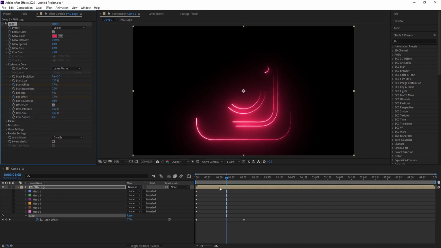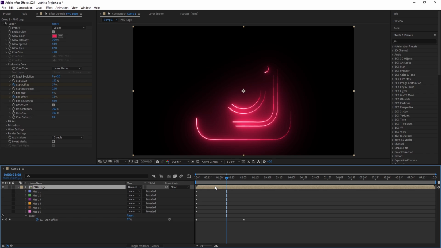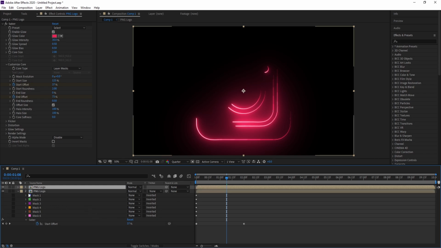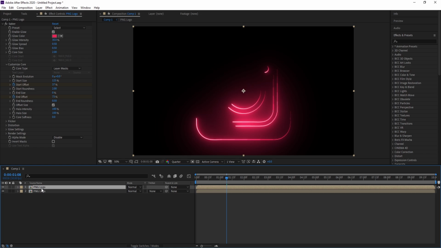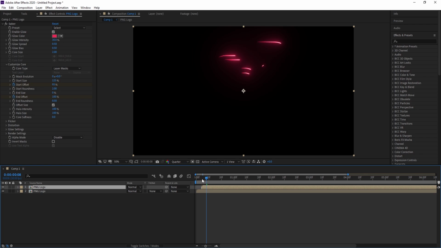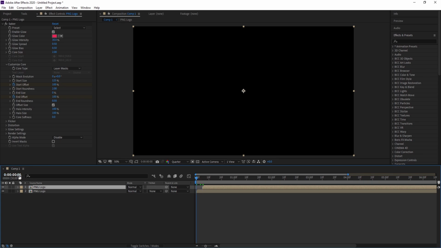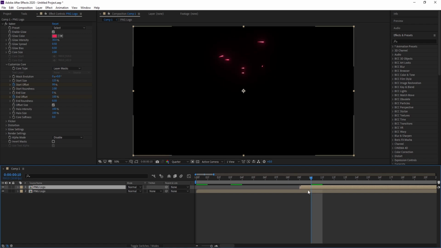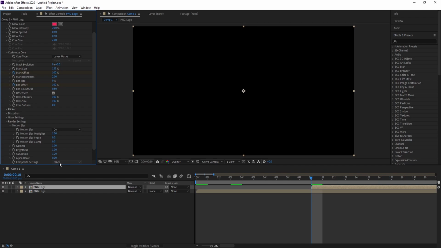Okay, I'll Control D to copy this layer to add the other color, and I'll go a few frames forward, maybe 10 frames. Let me type 10 here. Okay, like that. And I'll go to render settings and change black to transparent.